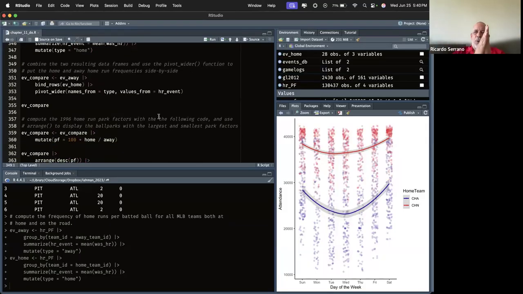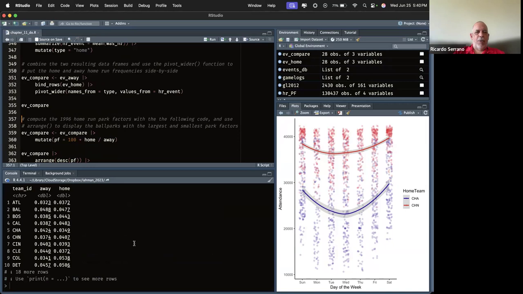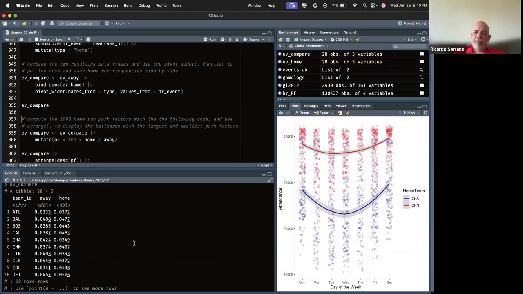Okay. Then we're going to bind them. We're going to merge them, all of them, as a data frame called EV compare. And then we're going to pivot. So the format is going to be more of a wide format. Instead of a long format, wide format. So now we have each team, the average runs that they perform when they were playing as an away team, and then the ones that were at home.